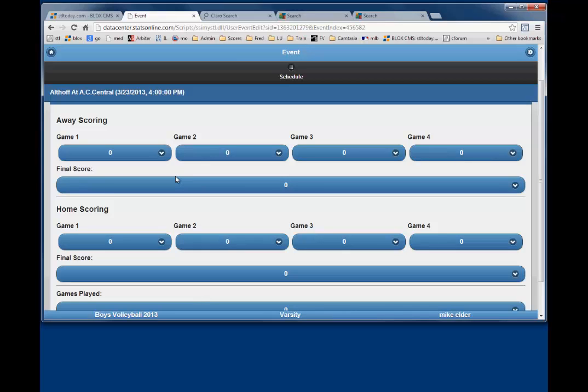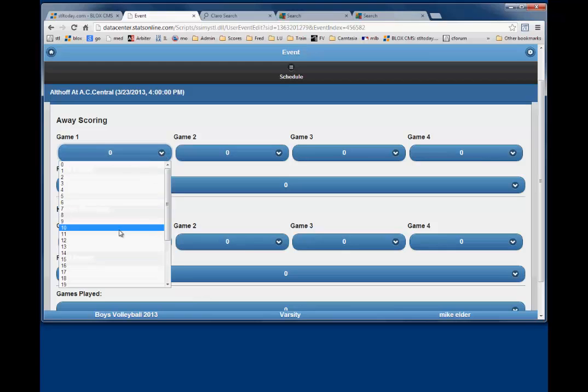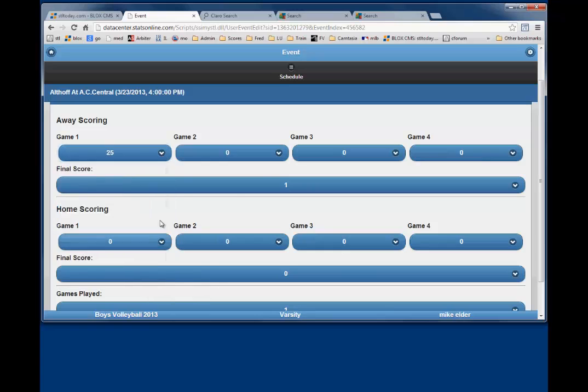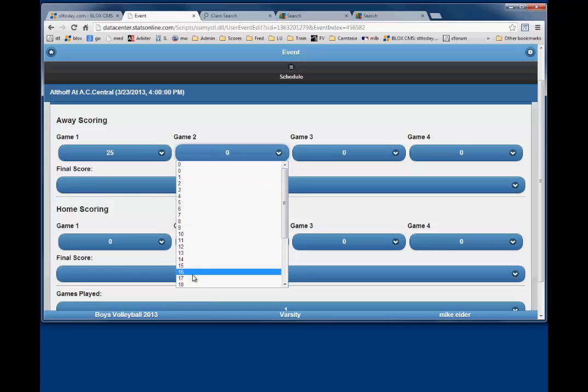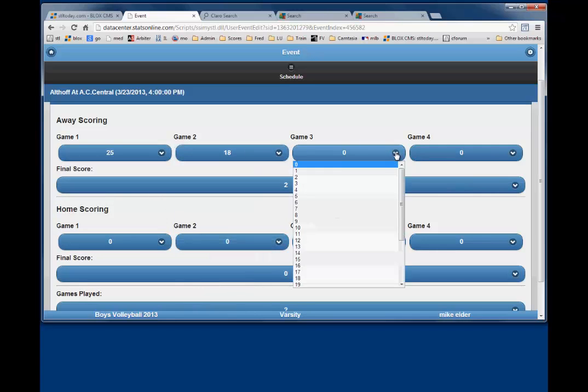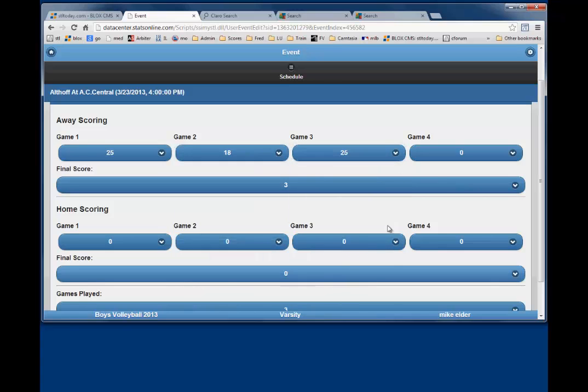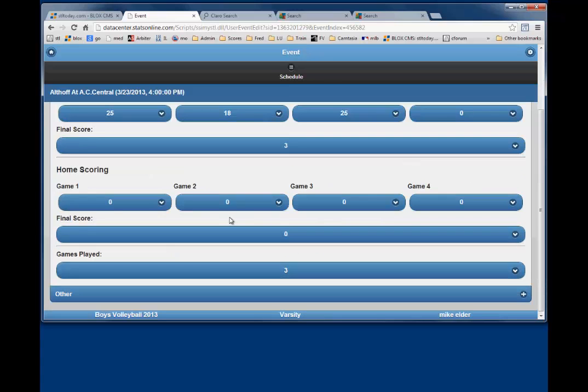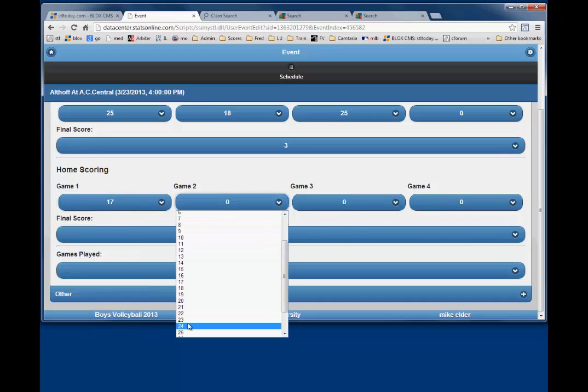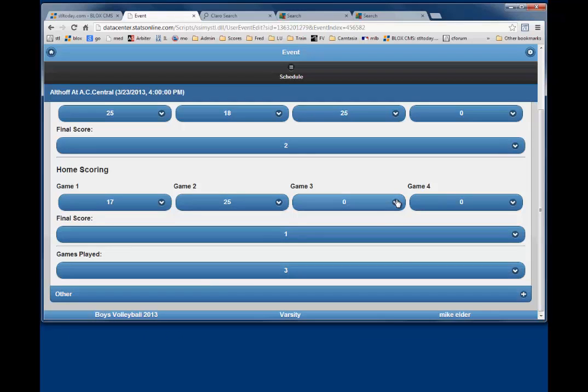First, scroll down to the game score for the away team, and in this case, enter 25 for game 1, 18 for game 2, and 25 for game 3. Then repeat the process for the home team. In this case, we'll enter 17 for game 1, 25 for game 2, and 17 for game 3.